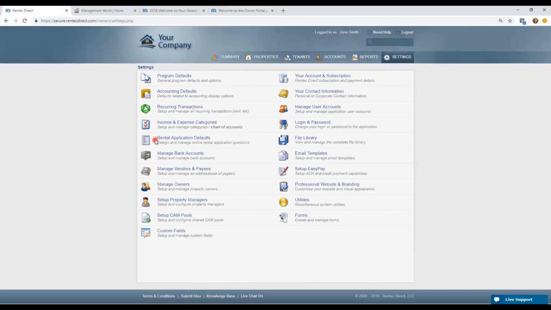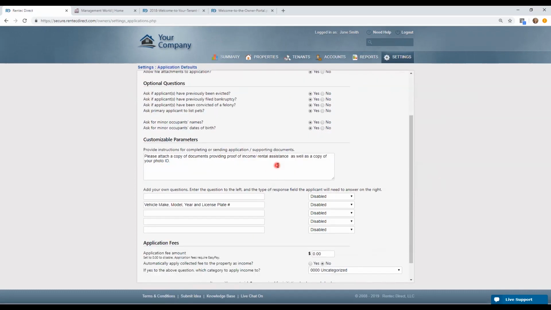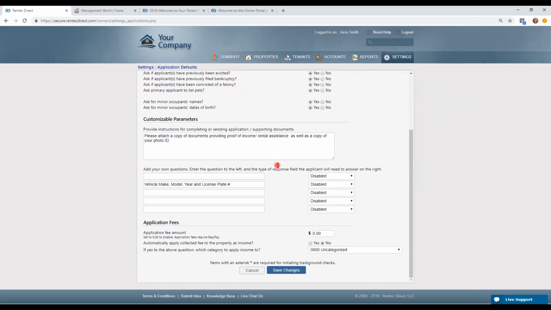Rental application. This is how you can customize your online rental application. I'm going to show you marketing in just a bit, but wanted to point that out. You're able to add in custom questions, instructions for attaching, say, photo ID. You're able to set an application fee if you have payment processing activated. So find that underneath your settings tab.